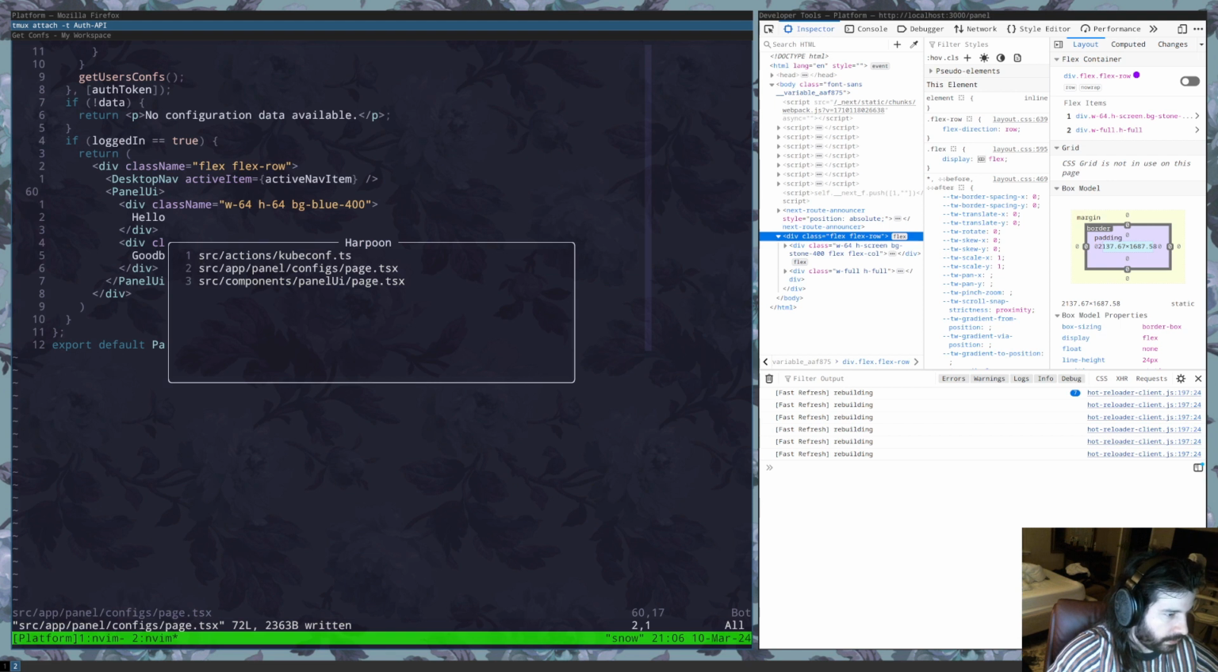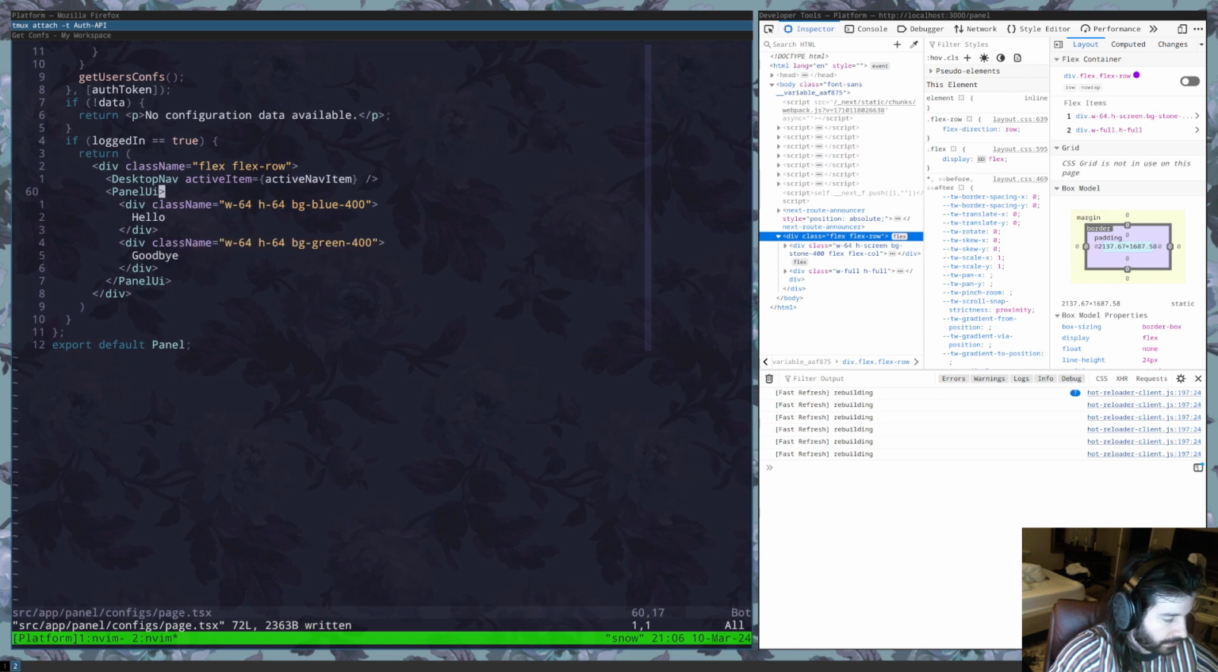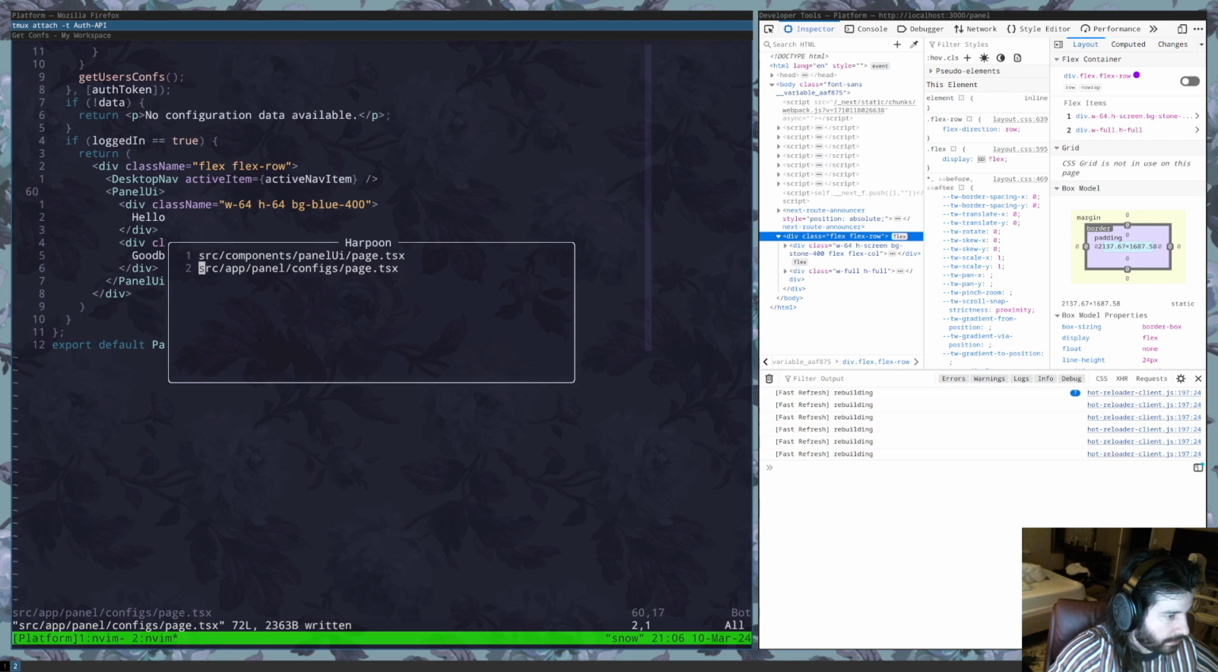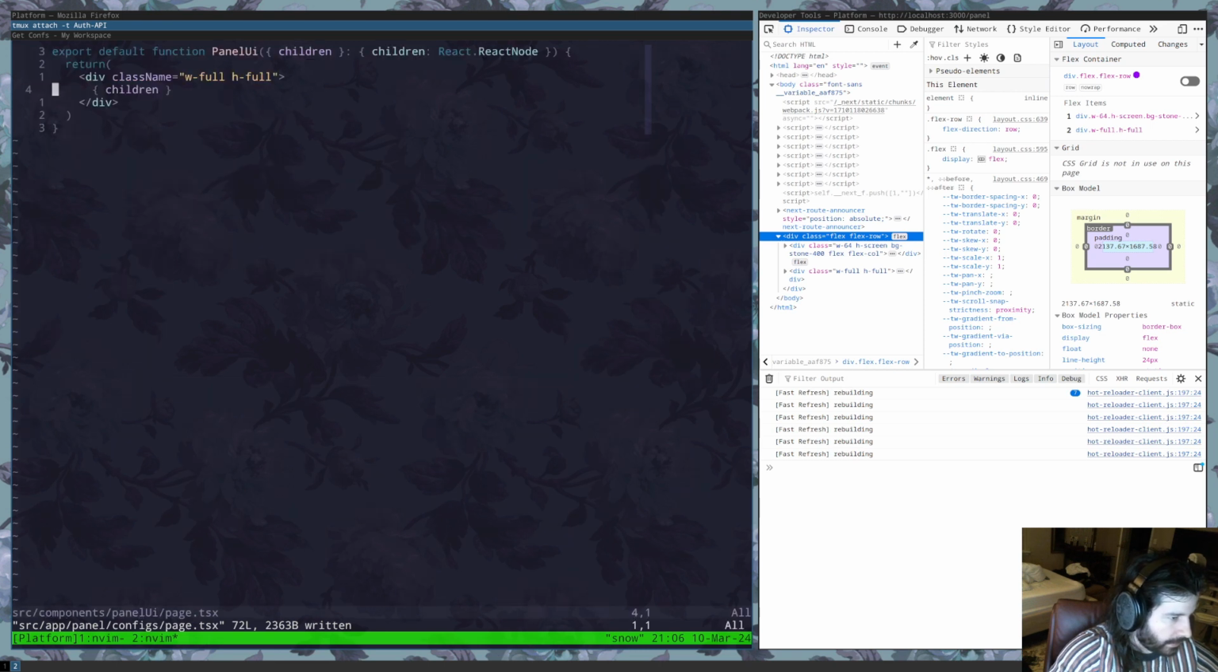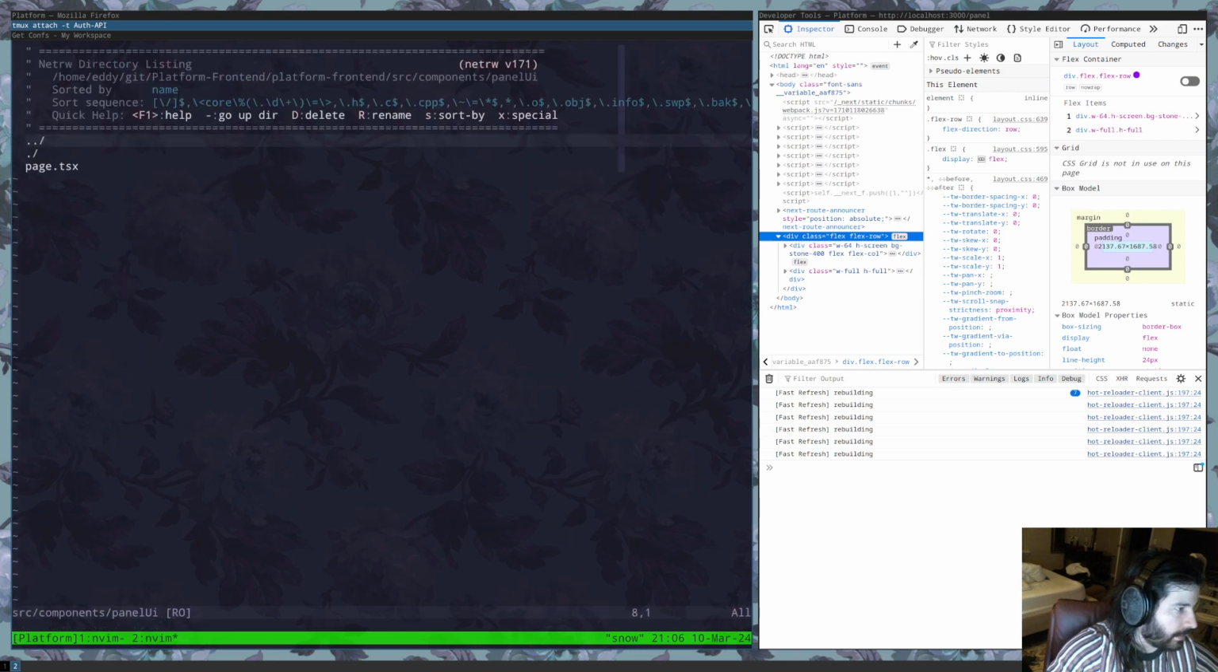Let's just do this. We don't really need this right now. And we don't need that. Well, we do. Let's add that again. But let's go back to panel UI, and we can start making the card.